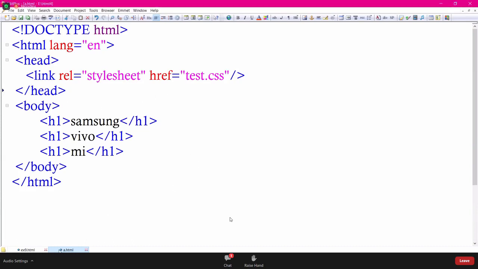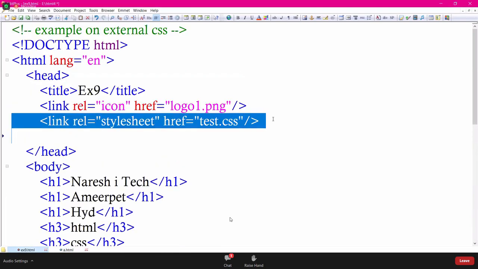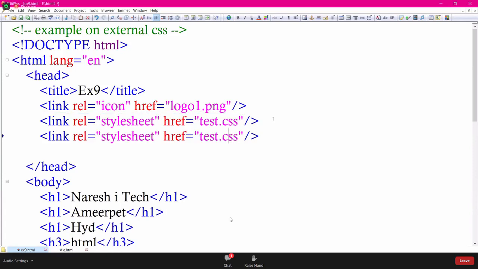Next, here we mapped only one CSS file, sir. But I have 2 CSS files. Some styles are defined in one CSS, some styles in another CSS. Is it possible, sir? 100% possible, sir. Just for the idea, I'm explaining that. I have one more CSS, sample.css. 2 mappings are done. One HTML program is linked to 2 external CSS.